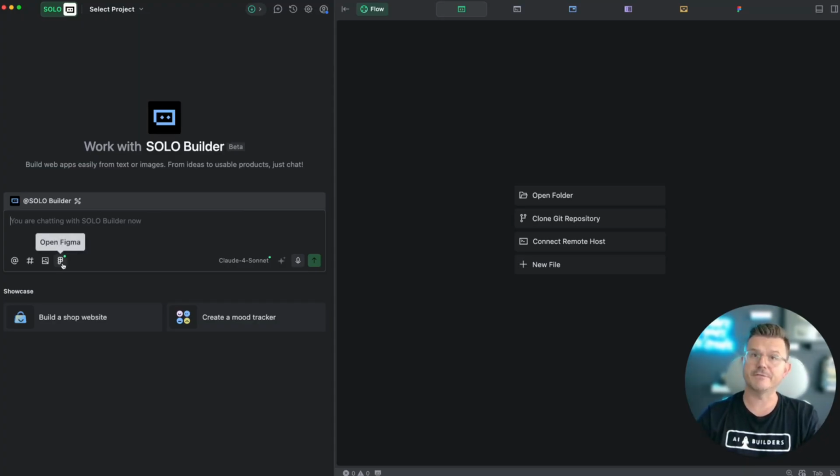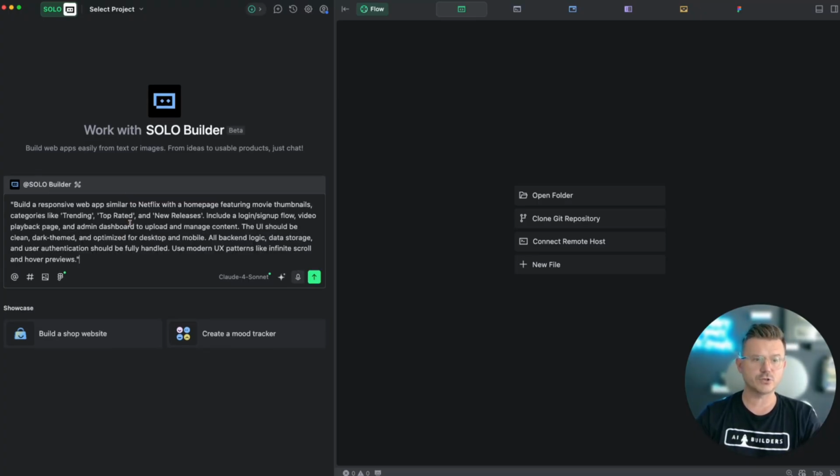You could, of course, start with the Figma file, full integration. You can upload images. There's also context, plus you have your different LLMs available, and then you can do voice input, which is nice. So I'm going to keep the prompt pretty short and sweet, and here's the prompt.